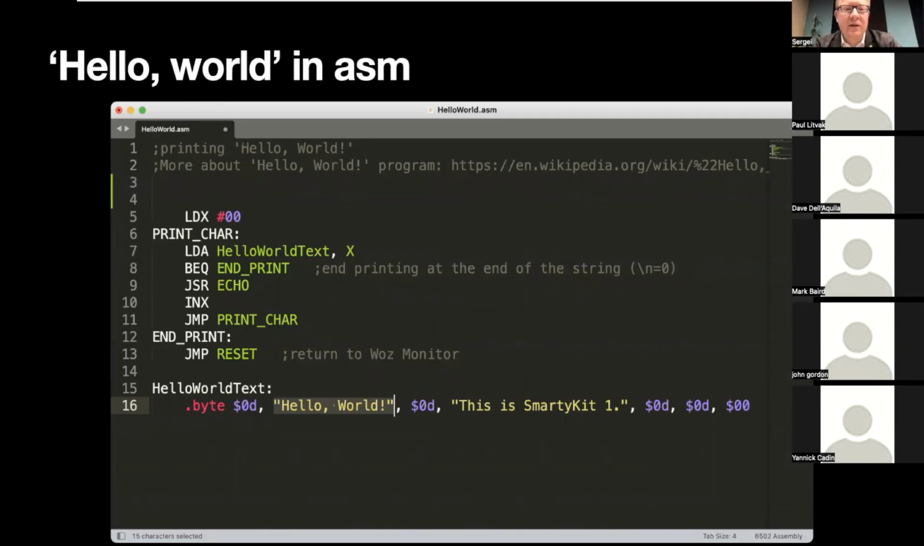What do we have here? Line number 5 is LDX 0. So we load value 0 to X. So we initialize X in order to use it as a counter. As we write in C, for example, int e equals 0. That's it. So before we start the loop, then we start the loop.